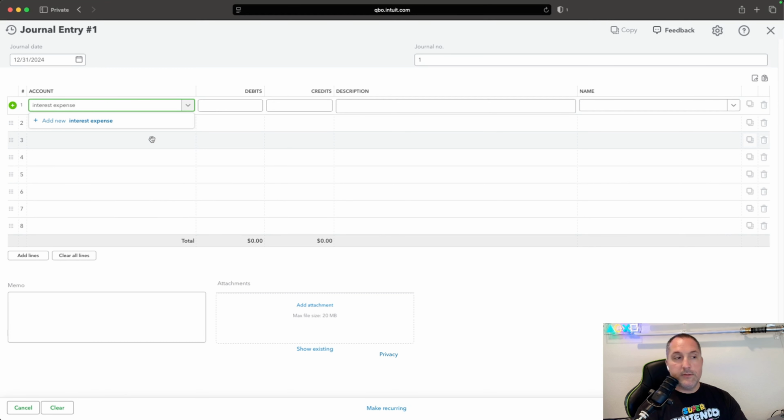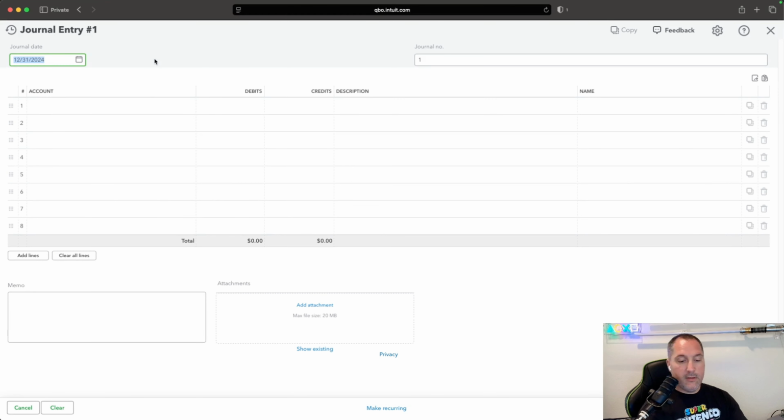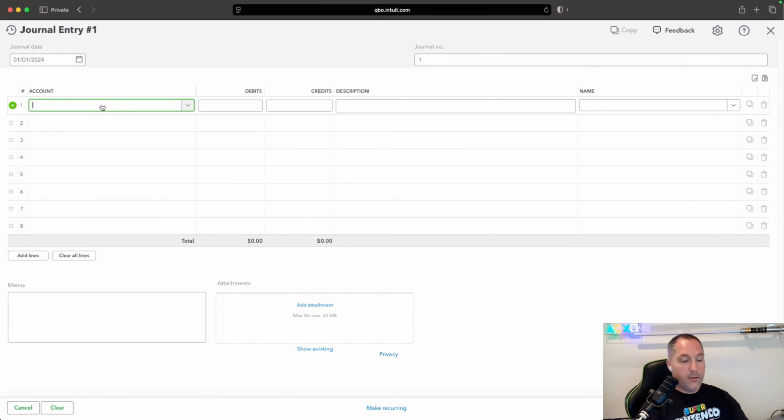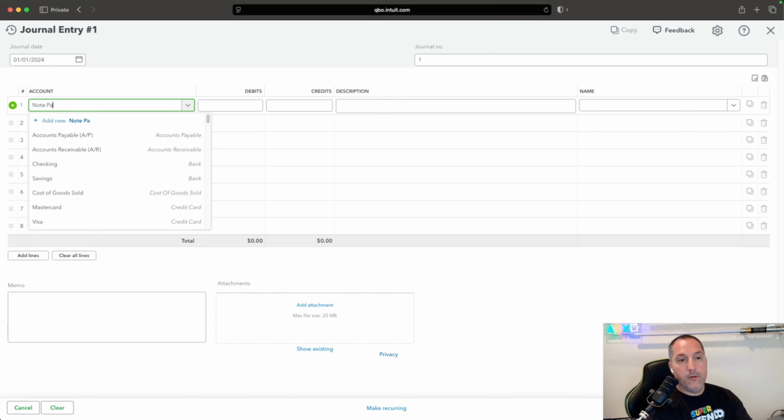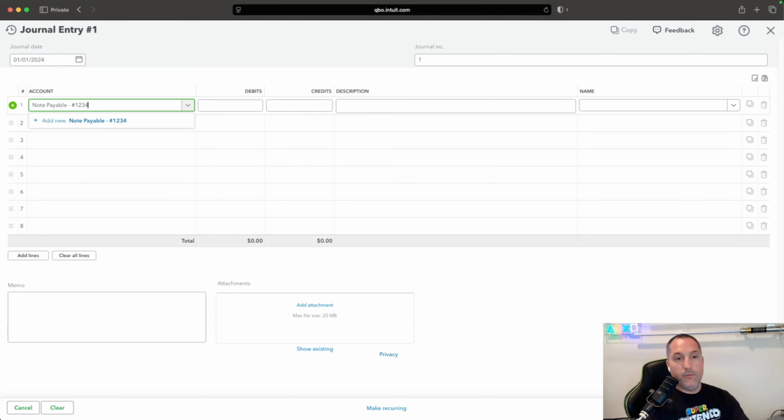We're going to have an interest expense. So first, now that I'm thinking about it, I'm going to go back and record on the 1st of 2024 our note payable. So this is going to be a note payable, and we're going to call this loan number 1234.